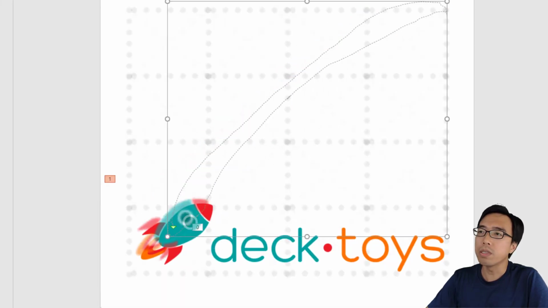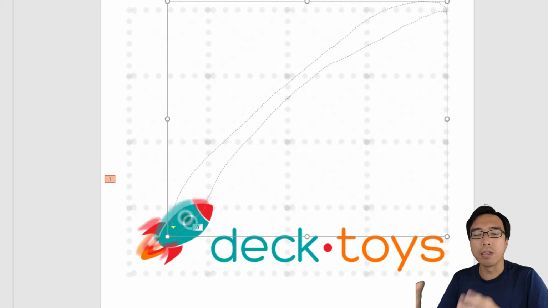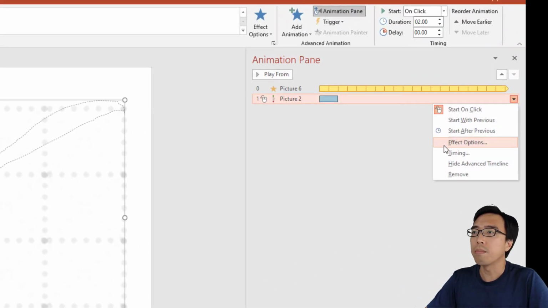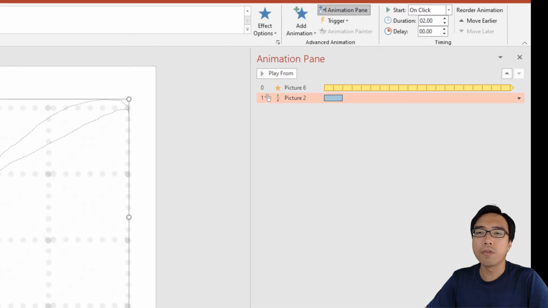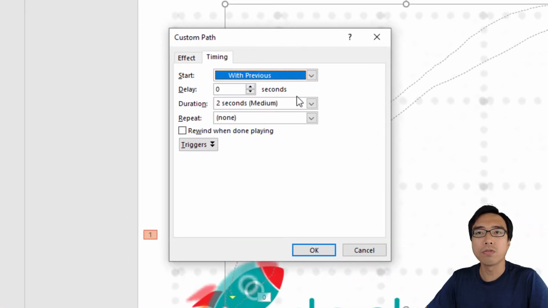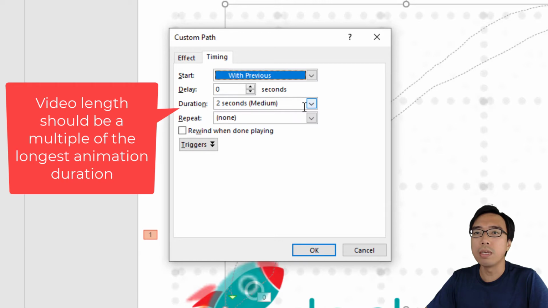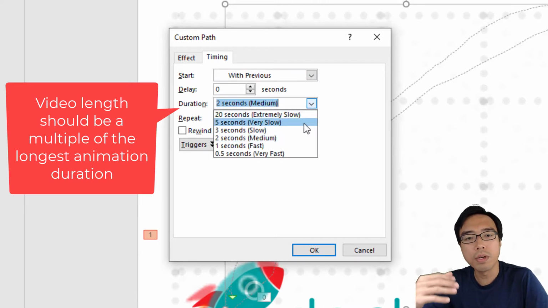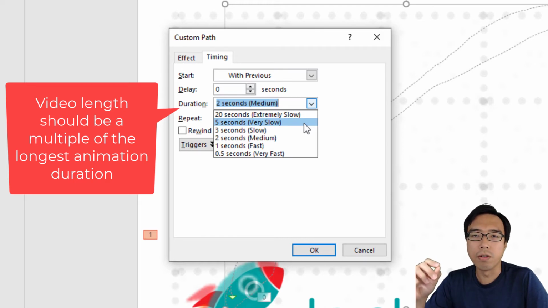The most important thing to get a perfect loop in the 5 or 10 seconds video is to set the timing. First of all, you need to set it to With Previous so the animation starts immediately, and then the duration. The duration is important here. It should be a multiple of your video length. Your video length should be a multiple of the longest animation.